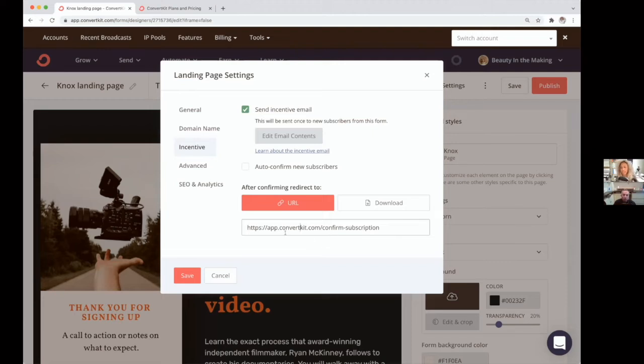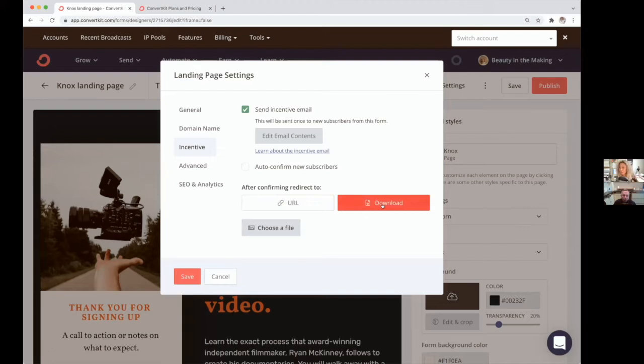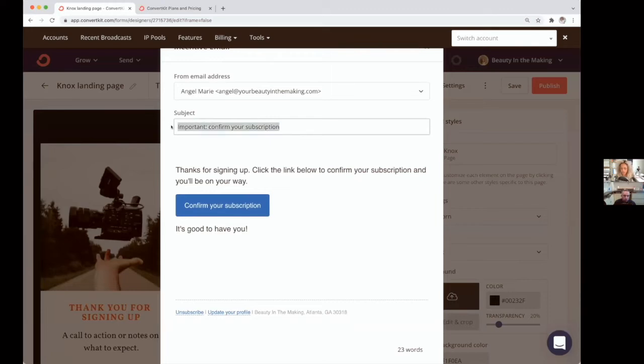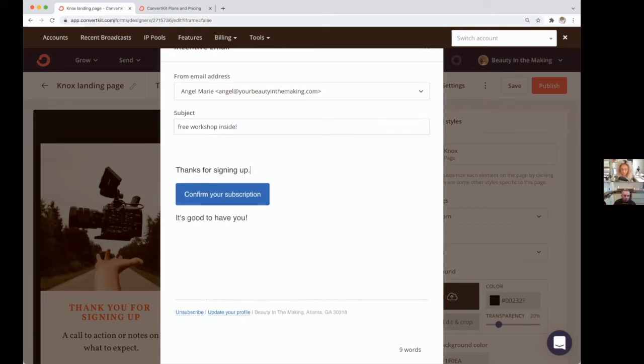Okay. And in that case, I would just paste that link, or maybe you're giving away a free ebook, a free checklist, anything like that. You could upload that free file here. And then what you do is head up to edit email contents. You can go ahead and change out this wording here and say something like free workshop inside, freebie inside, anything like that. This context can be edited here.